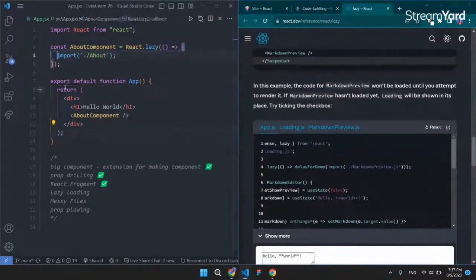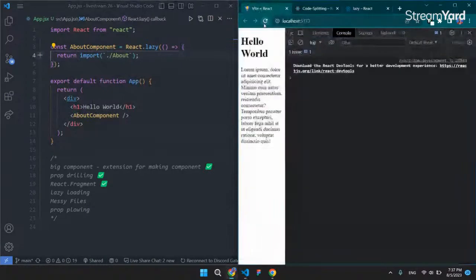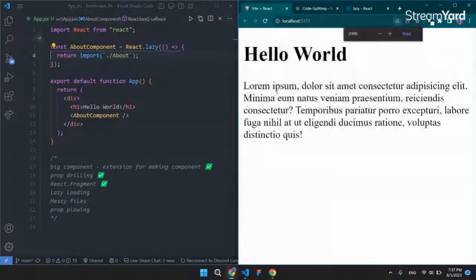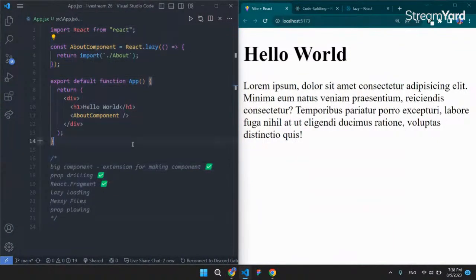I think I have to return import. Oh yeah, you have to return it. Oh yeah, right now it's working good. You have to return it. Yeah, I had to return it. Oh my god, I didn't see that.